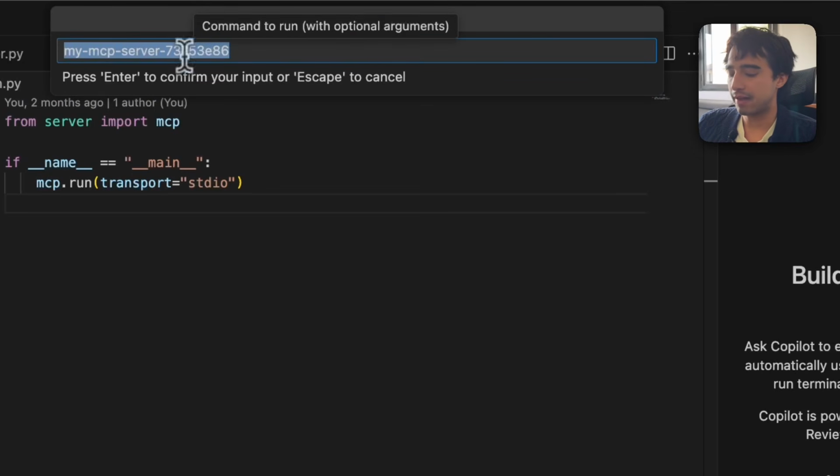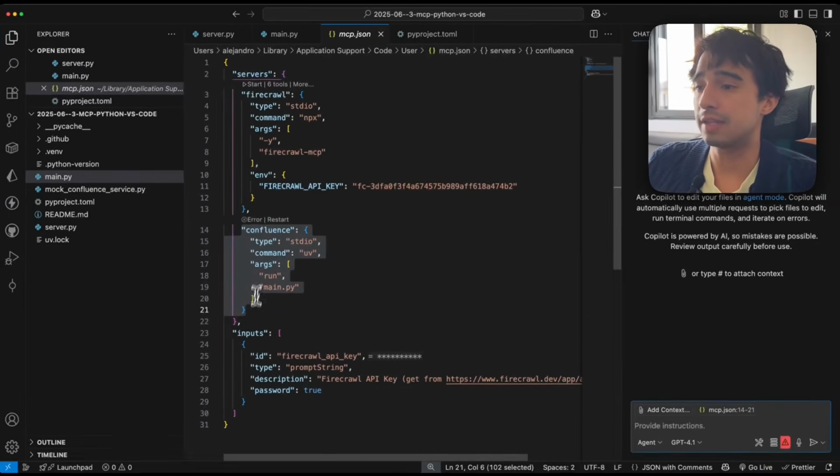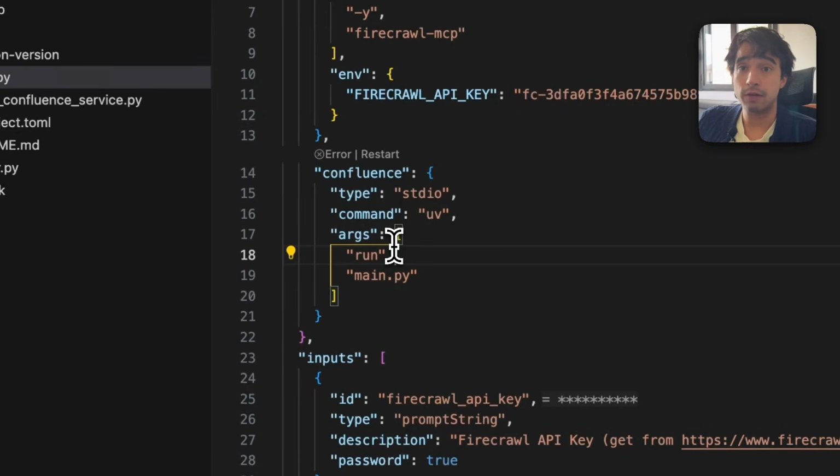Just going to enter, and right here, I'm just going to call it Confluence like that. I'm going to make it available globally, and there we go. This basically just generated my new Confluence configuration object right here. And as you can see, it is of type STDIO. The command is UV, and these are the arguments.